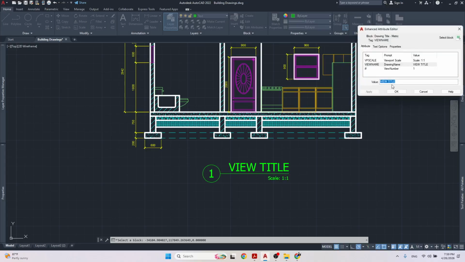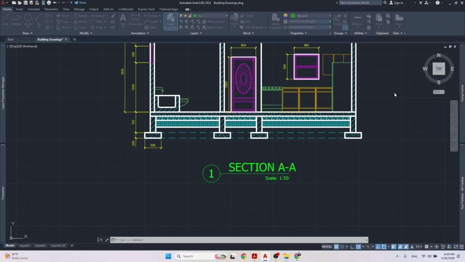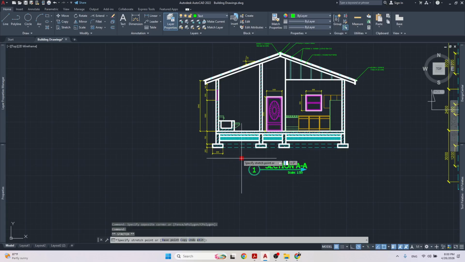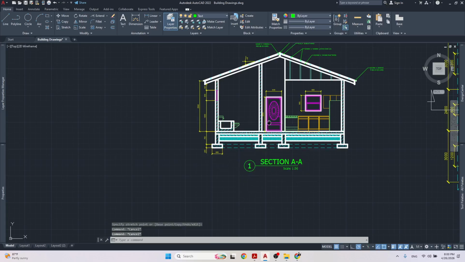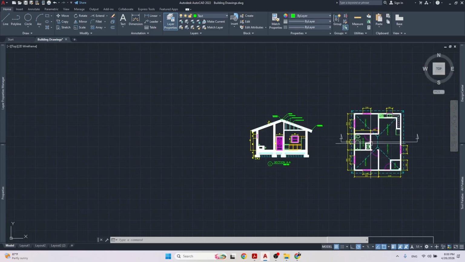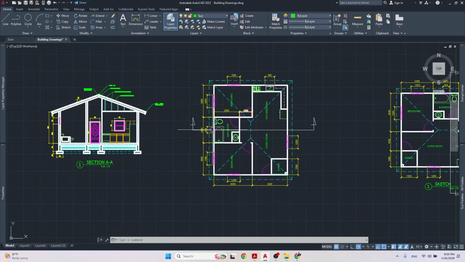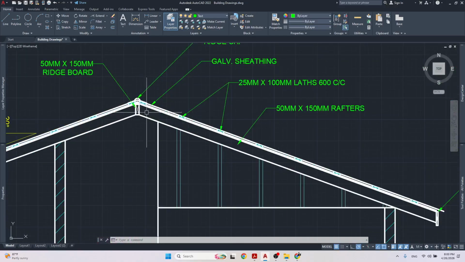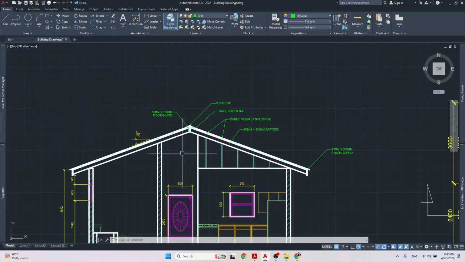So we'll call this section A, whatever it's called, the scale would be 1 to 50, or whatever scale they give you. And yeah, that's basically how you would do the sectional drawing. I didn't cut through anything else over here up to the roof. Good, good.